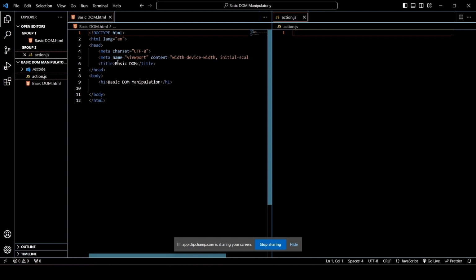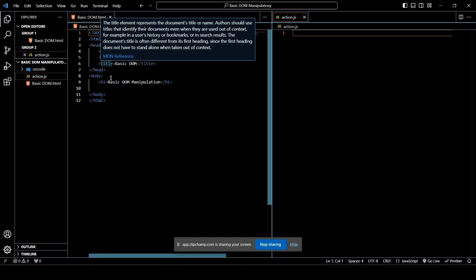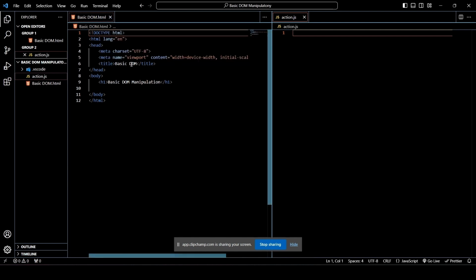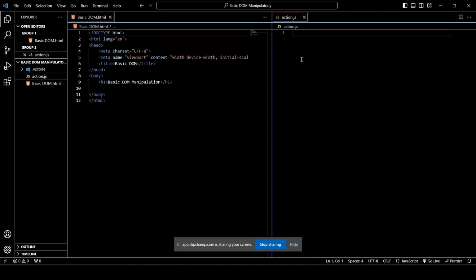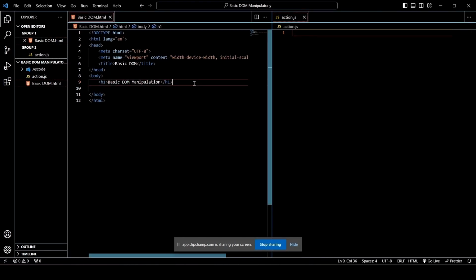So here, if you see, I've opened my VS Code and I've created two files. One is the HTML file where I've given the title as basic DOM, and the heading that will be displayed in the web page will be basic DOM manipulation. And here there is one more file, that is the JavaScript file, which is blank as of now. So let's add something to our HTML page first.